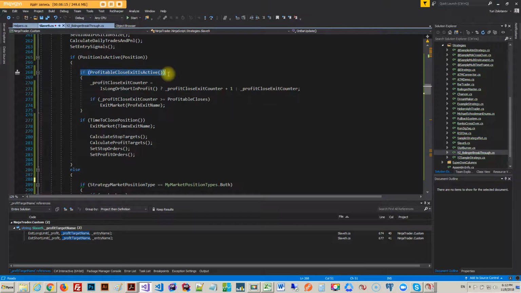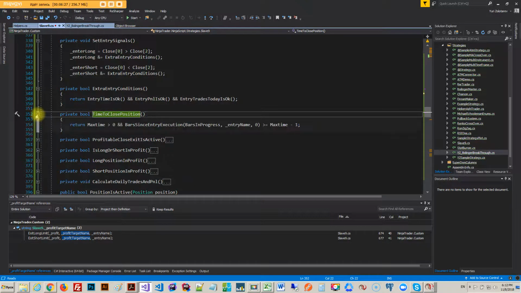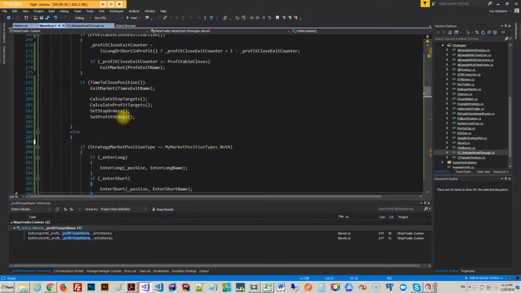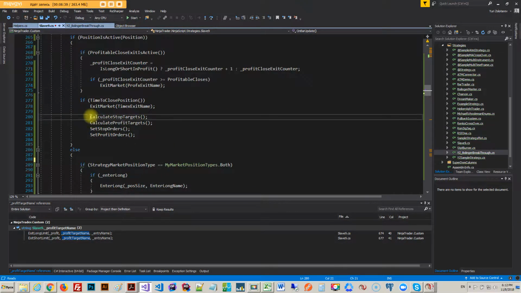We either exit using your profitable close exits, same logic. Or we exit using the time to close position. Time to close position is just, I refactored the name, and it's much better to write that instead of writing all this business. It's much more readable. And then we got these 4 new methods: calculate stop targets, profit targets, and set the orders for them.